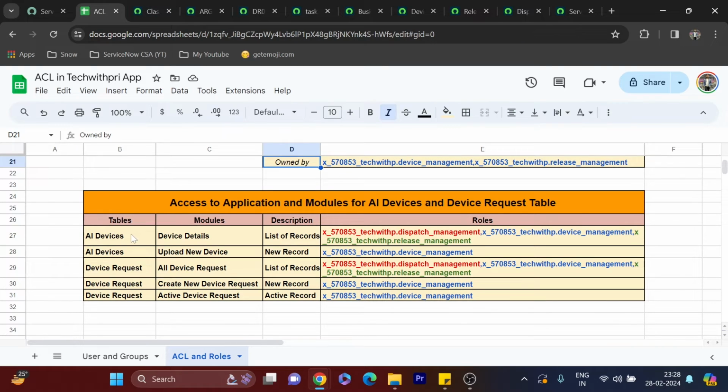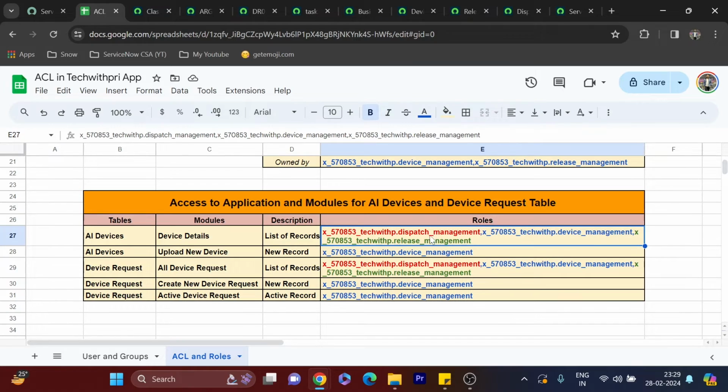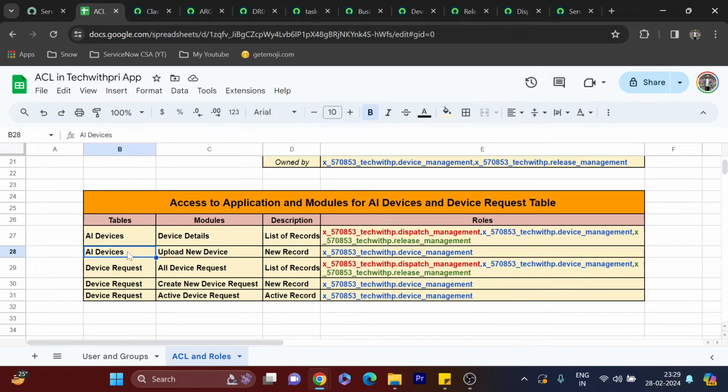Now quickly, what we need to do for the AI devices table is create some modules. You can see device details, which will show a list of records and which will give access to these people. Another one, AI devices, new device, upload new device, that would be the name of the module, and it will create a new record. Okay.